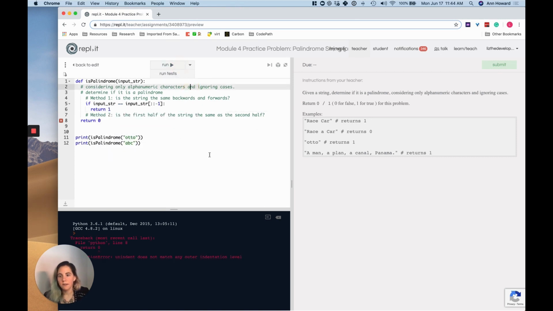Okay, let's run that. Let's see what do we got here? Indentation. Unindent does not match any outer indentation level. Okay, oh, this is too indented. There we go. Let's run that. Okay, we've got our 1 for this one, and we've got our 0 for this one.